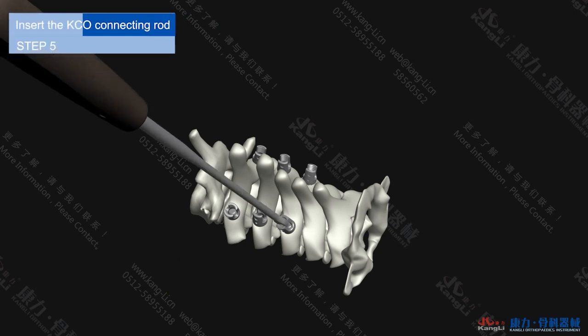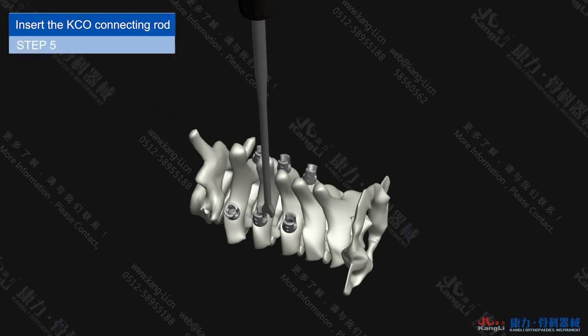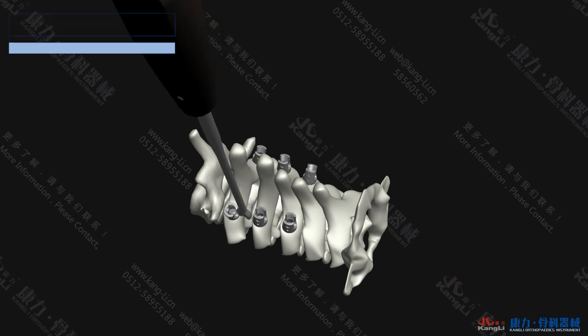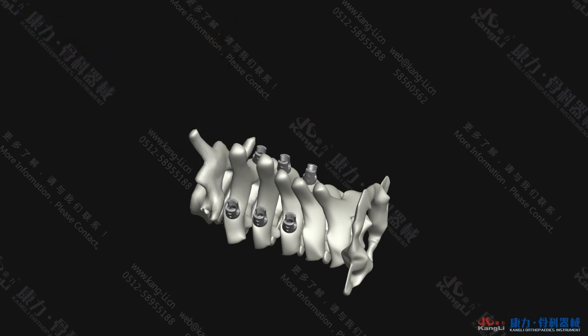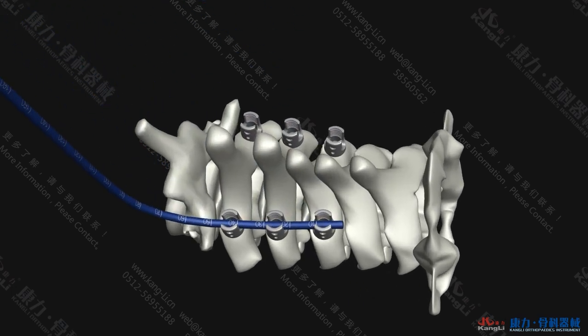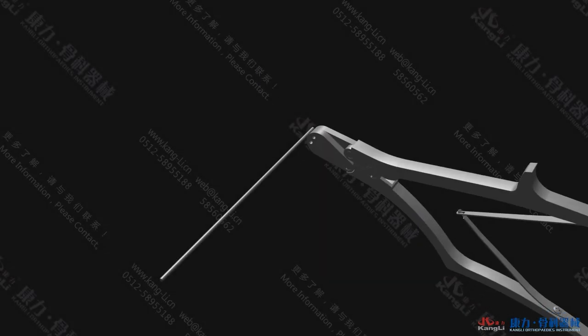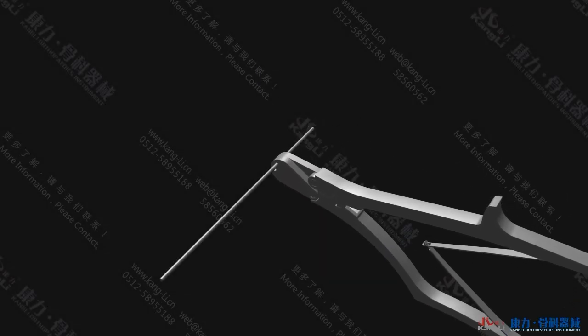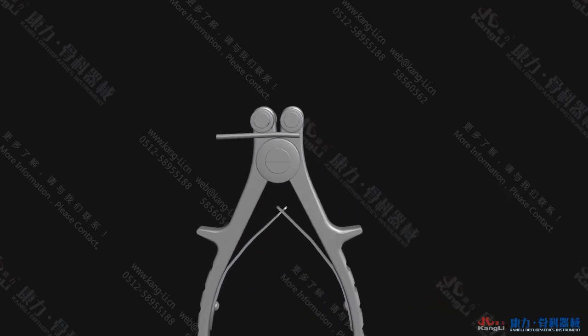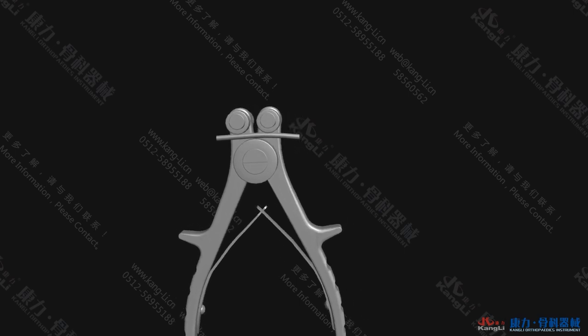Step 5. Insert the KCO connecting rod. Use the screw head adjuster to align the screw heads according to their optimal positions. Use a template rod to determine the required curvature and length for the connecting rod. Cut the rod to the appropriate length using a rod cutter, ensuring alignment with the cutting guide line. After cutting, use rod benders to match the rod's curvature to that of the template.